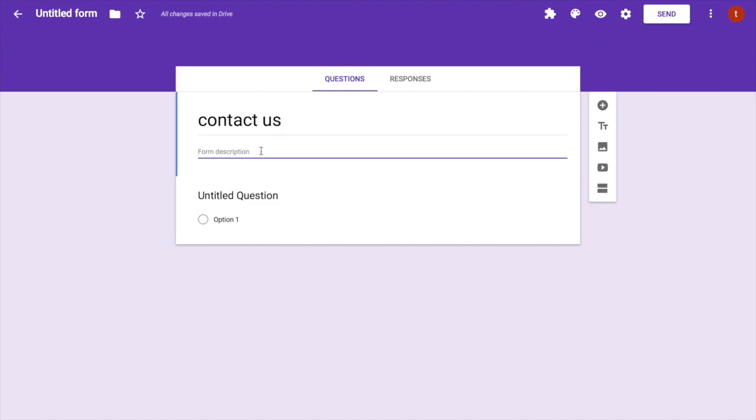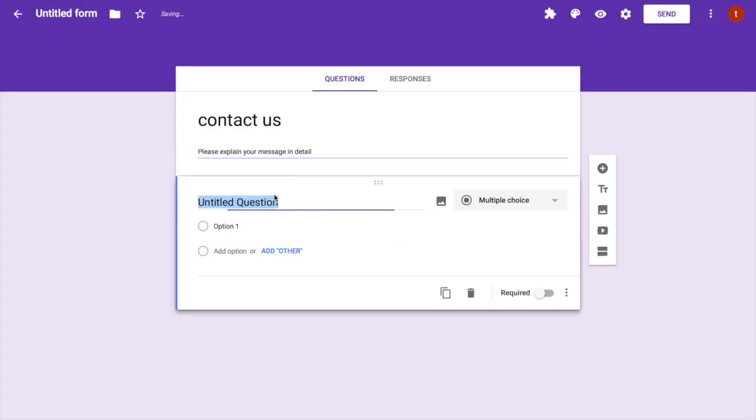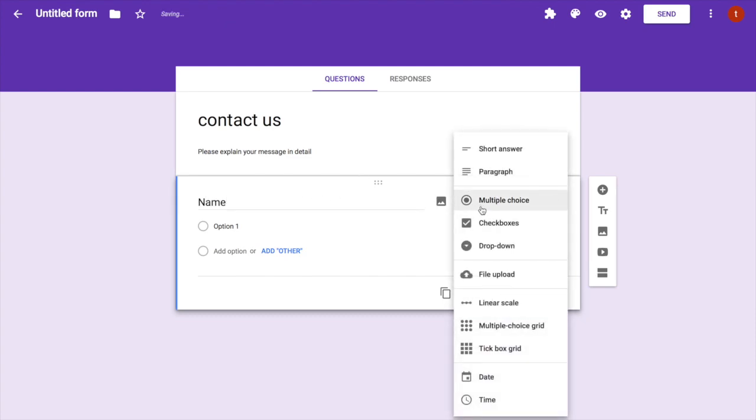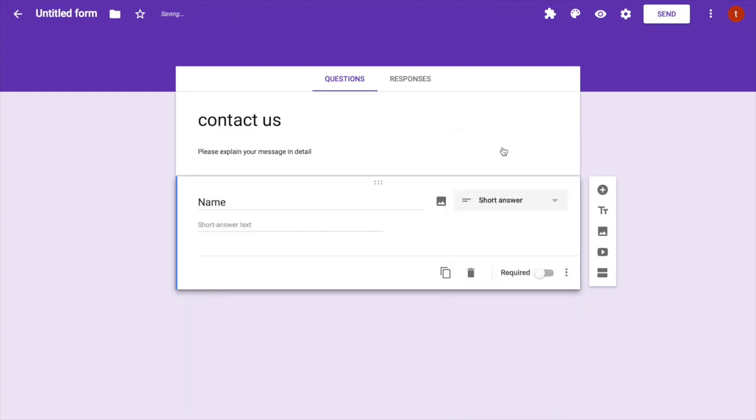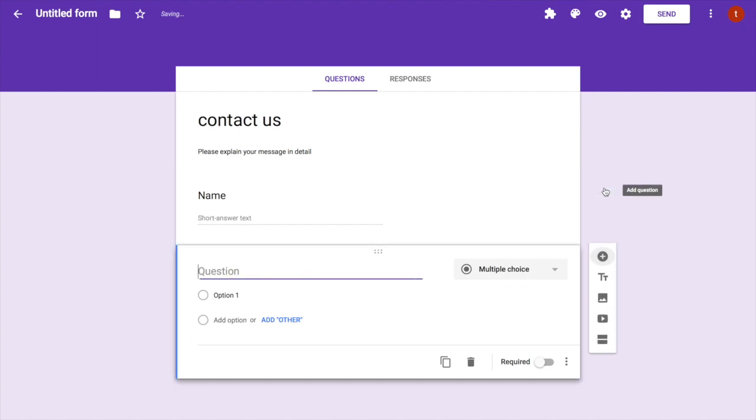You can add more information about the form in the form description, so we'll just type in: please explain your message in detail. Here the first question that I want to add is name, and this should be a short answer, and click this add question option.